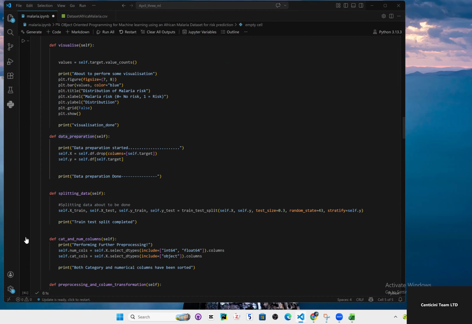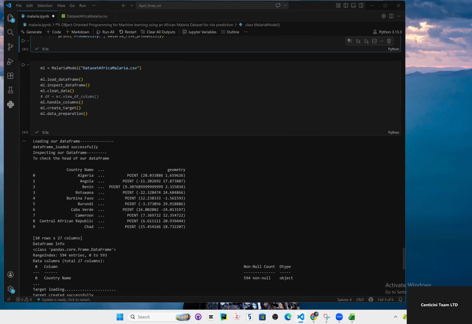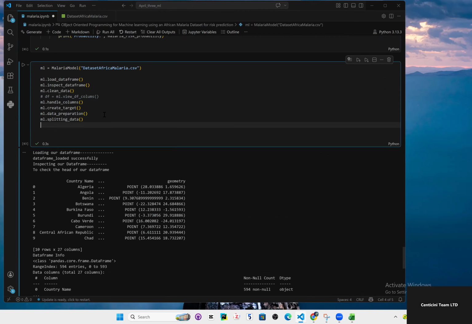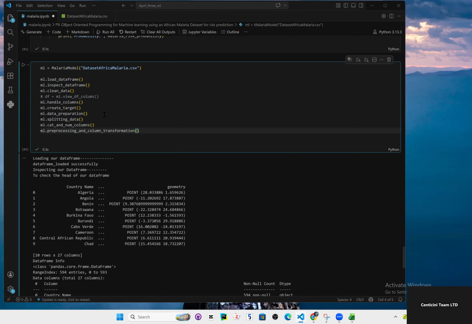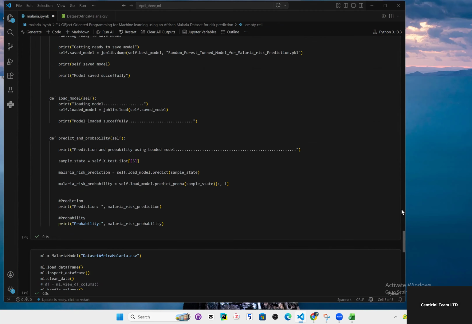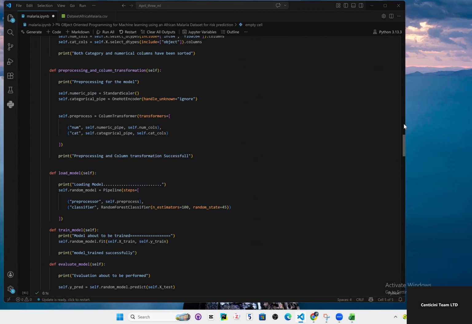Which is going to be splitting data. So we call that method, and then cat and column names, okay? So we're going to come here, we'll say ml.splitting_data, ml.cat_and_column, ml.column. Then we run all of that. Everything works really well. You could see that here. Pre-processing for model, processing and column transformation. Successful, very, very successful. Just to be sure we are moving in the right direction.